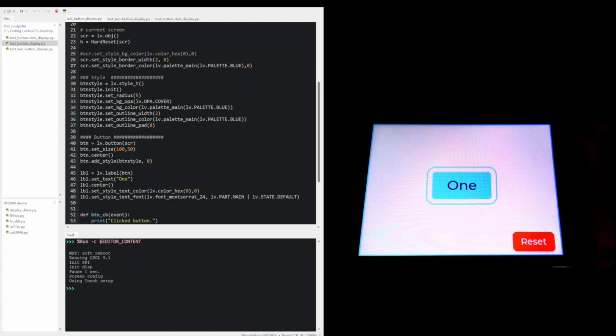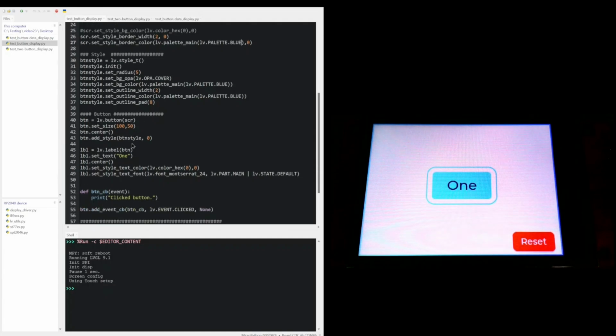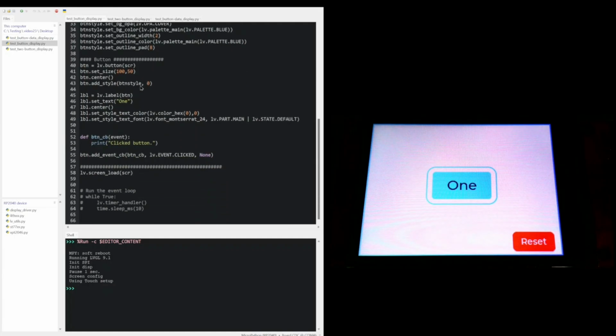First, open test_button_display in Thonny. And I've already started the program. Our first example is a screen with a button and its callback. Here's the code for the button. Here's its label with the text. And a simple callback is just saying clicked button.